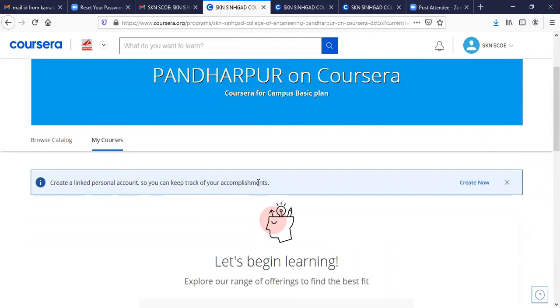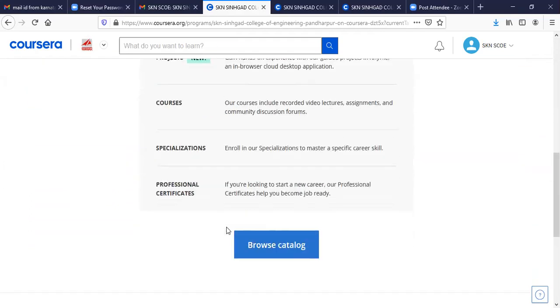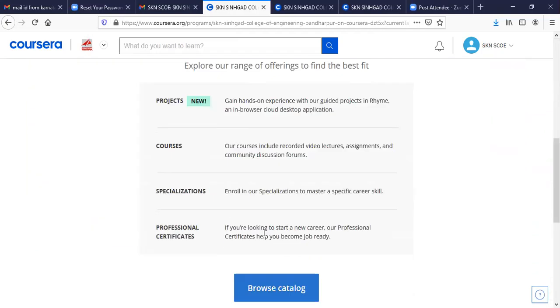It means you are now invited to Coursera, but if before this invitation you have a personal account on Coursera, you can link that. But most times this will not be the case with you, so you need not worry about that.